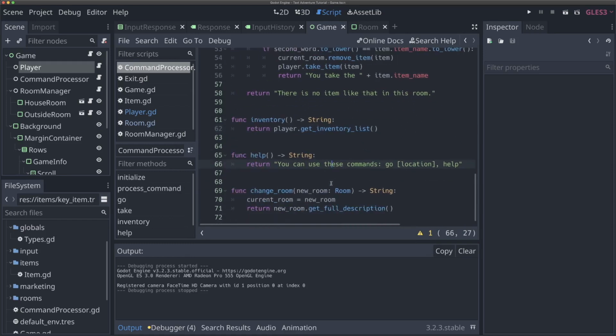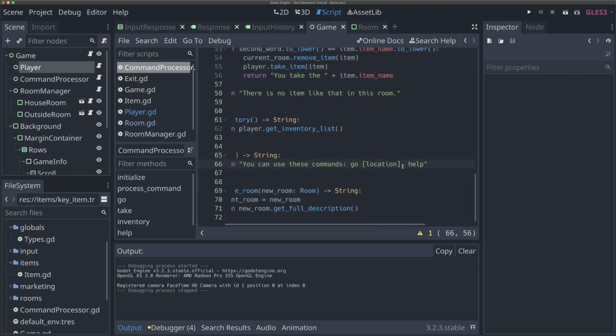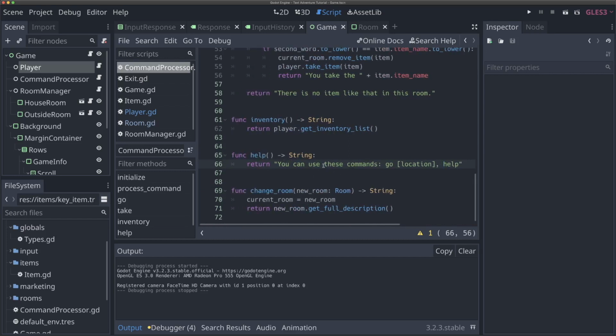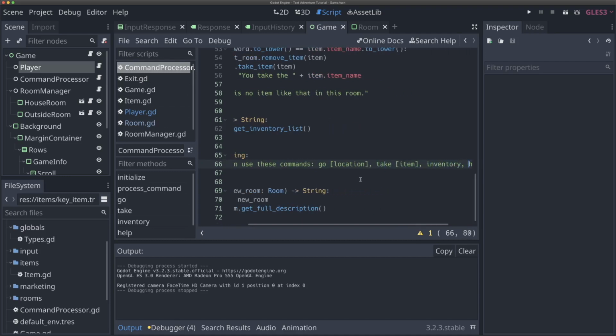Another thing I want to do also is I wish there was an easier way for us to automatically add new commands to help, but for now we'll just add it on our own. So remember, we had this help string here. We probably want to make sure we're updating this as we go. So I'll add our new commands that we added. So take, and then item, and then we'll say inventory and help.